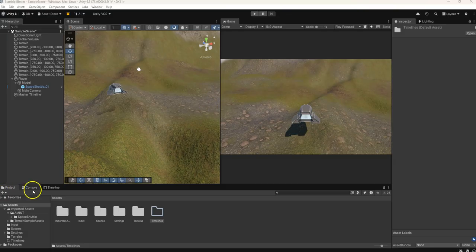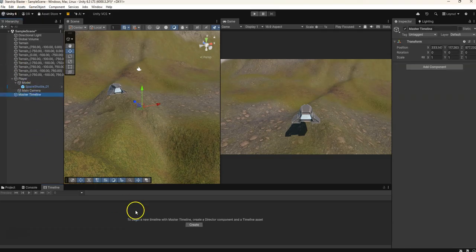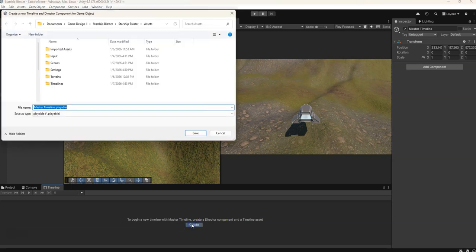And so now let's go back over to the timeline here, and we need to select a game object. So what do we want? Well, we want our master timeline. And so it says to begin a new timeline with master timeline, create a director. All right, cool. Now we're good to go ahead and click Create. So let's go ahead and do that.